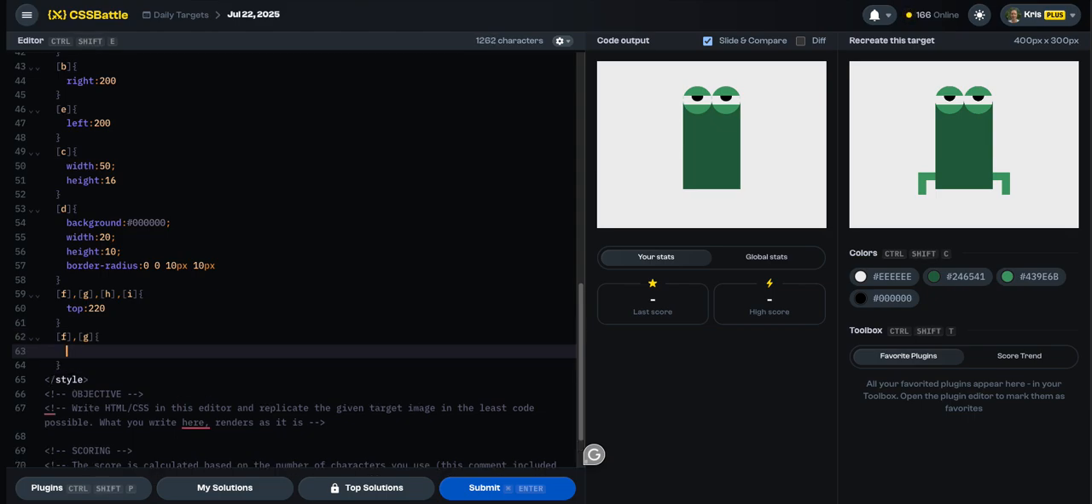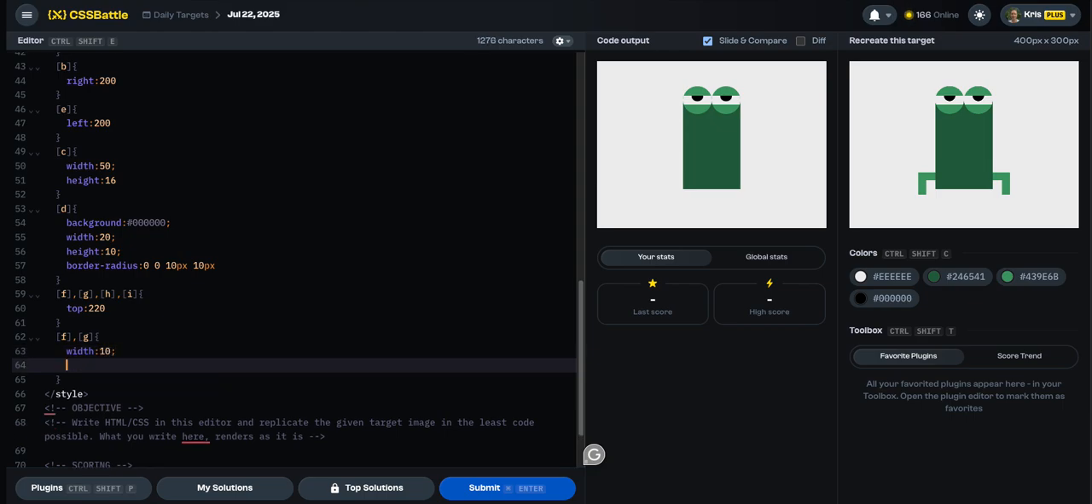Okay, and now let's grab F and G. I want to say it's a width and height of 10 pixels. Height 10. That is not correct. 20. No, that's not correct either. 15. Is that right? Well, whatever. We're going to have to figure that out as we get closer. Okay, so that does look correct.